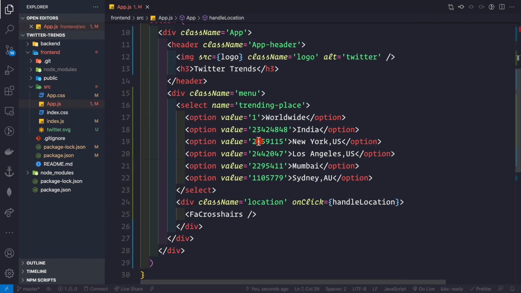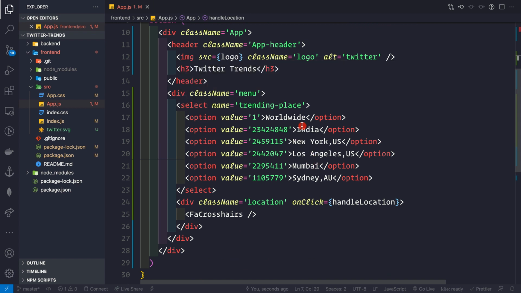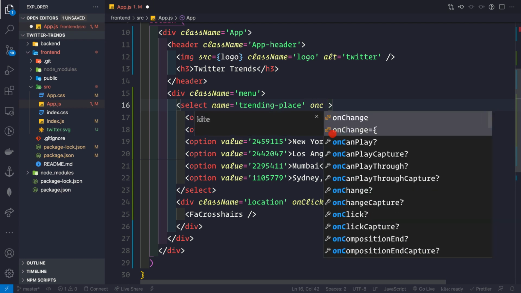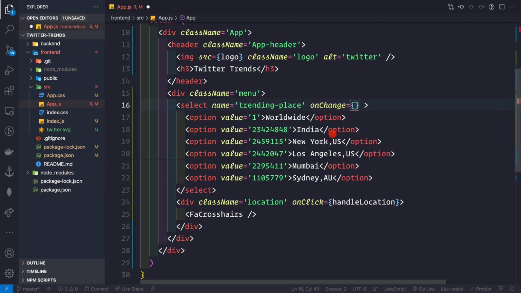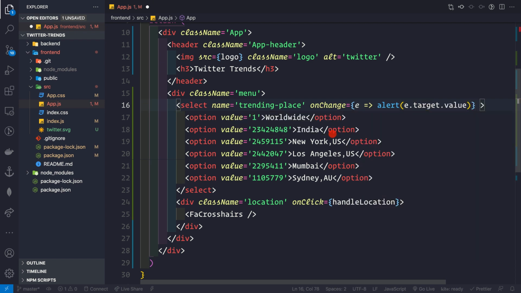So let's save this. And now for the select input, we need to handle the onChange event. So let me say onChange, and then we have an event. And then let me simply make an alert as of now. So alert, and then I would simply paste in e.target.value just to alert what value has been selected here.